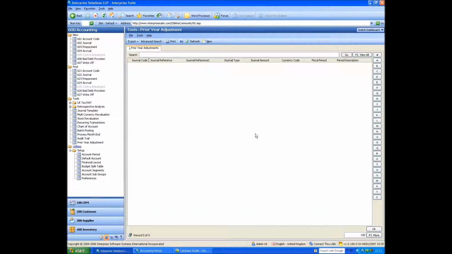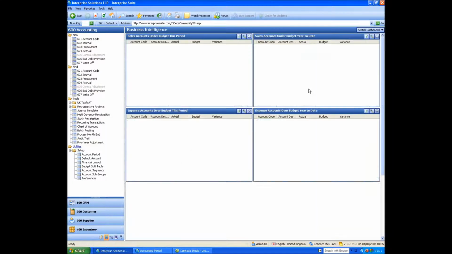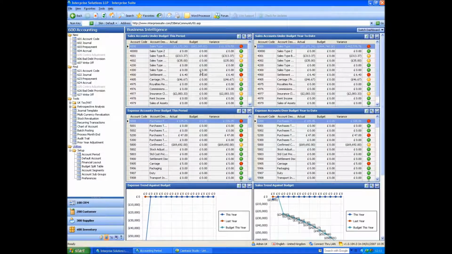What else have we got in accounting? We've got some reports, obviously, and we have dashboards, business intelligence. We can see here sales accounts under budget this period and year to date. Obviously, if we're not selling as much as we budgeted, we want to know, and we use the traffic light system to identify really badly under budget ones. On the expense side, it's the opposite way around. We want to know if we're overspending, so we get a red traffic light if we've overspent our budget. So you can see we've got 105 there.